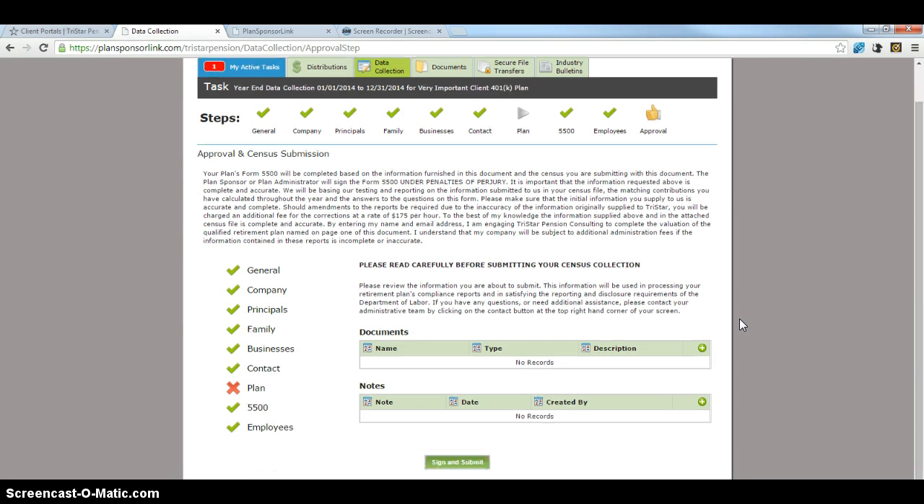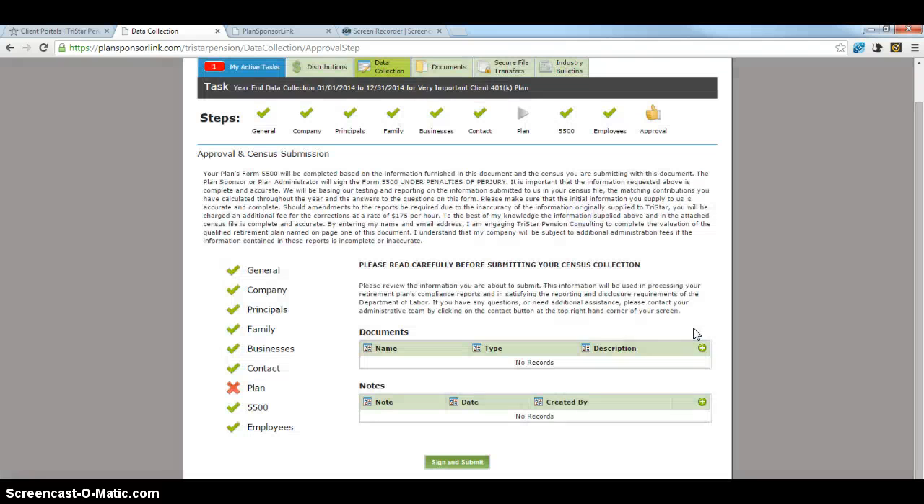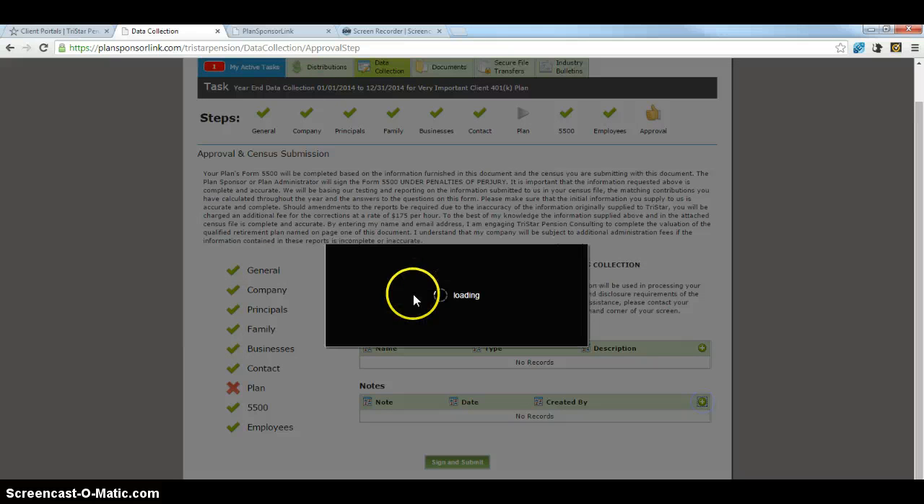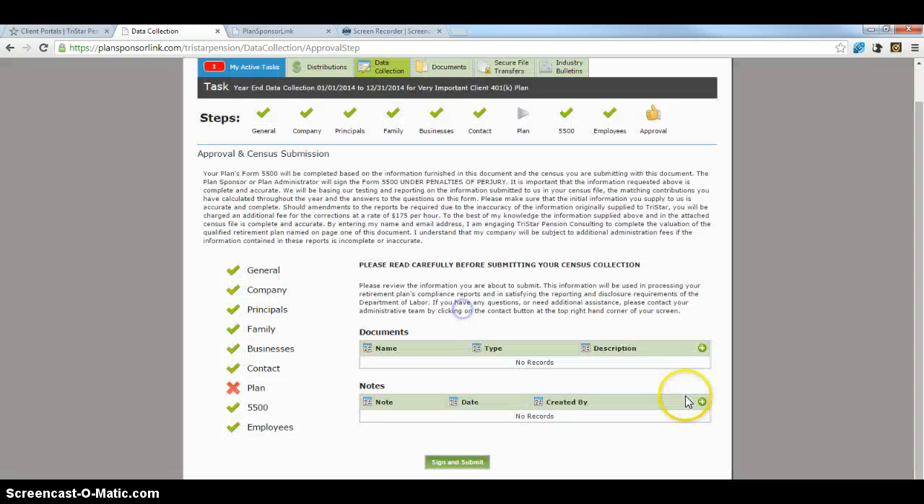And this last step, we can add any additional documents like a W-3 if we are requesting a W-3 from you, or any other supporting documents that we might request from you in order to run figures for your plan. And then you can also send a note. So if you have notes on the plan that you're not sure about, or anything that seems questionable, you can just include a brief note here and click submit.